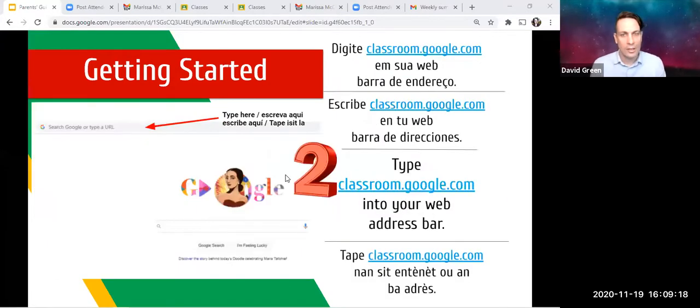Step 2, type classroom.google.com into your web address bar. The web address bar is at the top of the screen. Make sure you type the address exactly as written here.